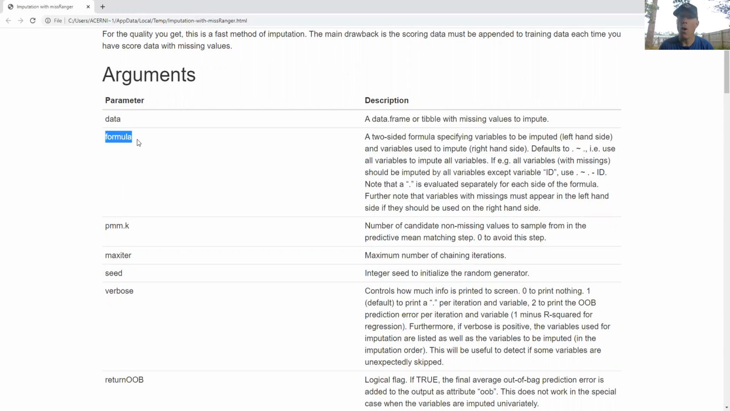On the left-hand side are all the variables that are to be imputed, the variables with missing values that I don't want to have missing values for anymore. And then all of the variables that I want to use to fill in the other ones are on the right. Now, the mice package lets me pick and choose the combination of imputed and imputing variables. With missRanger, it's just one big formula. So every single variable that's getting imputed gets imputed by the same variables on the right. I only have one formula.